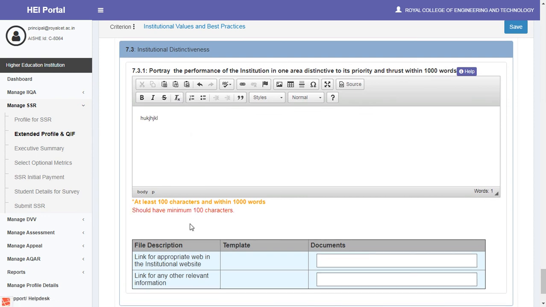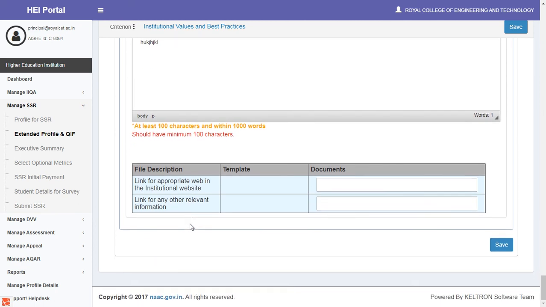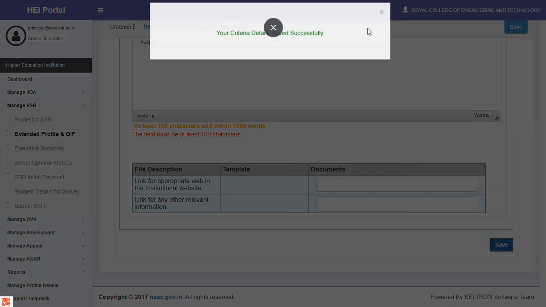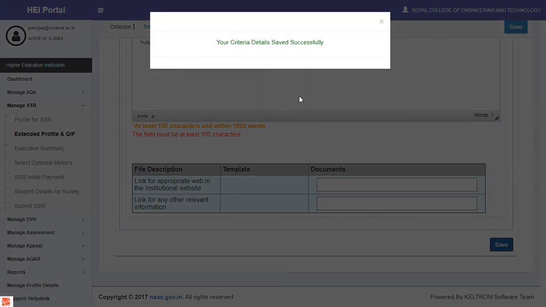In this metric, you have options to provide link for appropriate web page in the institutional website, link for any other relevant information. After filling all the information in the criteria, you can click on save button, and it will show you if any pending uploads are there or any mandatory uploads which are missing, it will be listed, or else it will show that your criteria details are saved successfully.